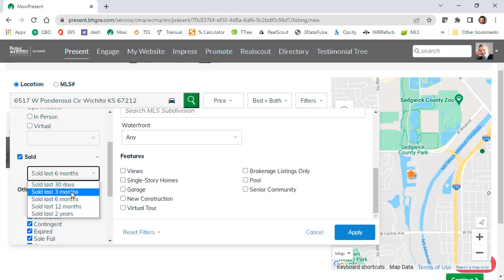I do go back a year because prices have skyrocketed and have been reflected in the last 12 months, in my opinion. So if I don't find enough comps within 6 months, I'll go back 12. Okay, so I can go back 12 months and apply.